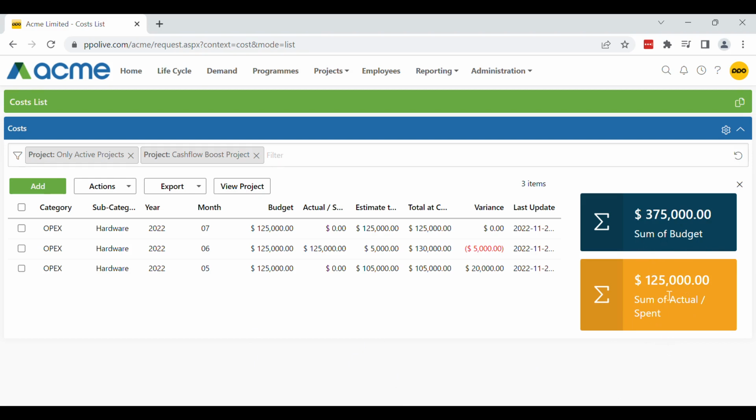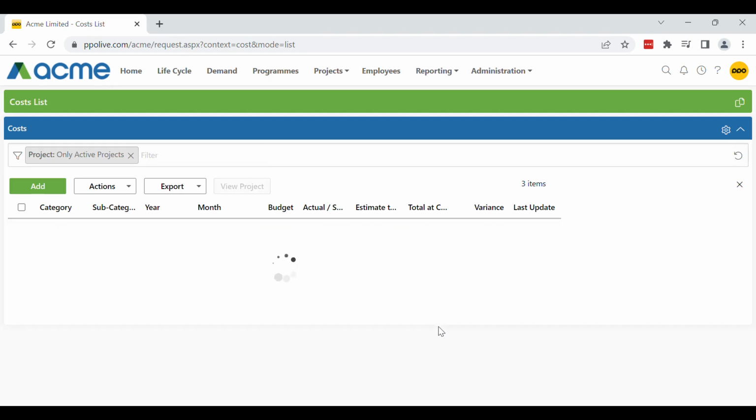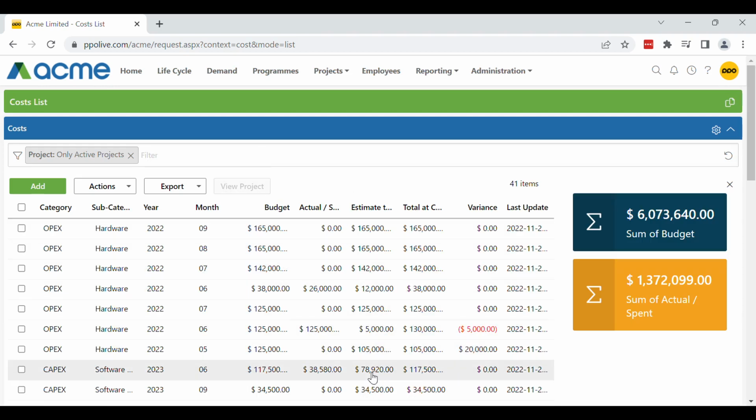Now the real value in this is that I no longer have to go and pull a report to add up my costs. Currently I have it filtered on one particular project. However, if I remove that filter, I now have my full portfolio of costs and I can see the total sum of the budget across my portfolio and the sum of the actual spend.